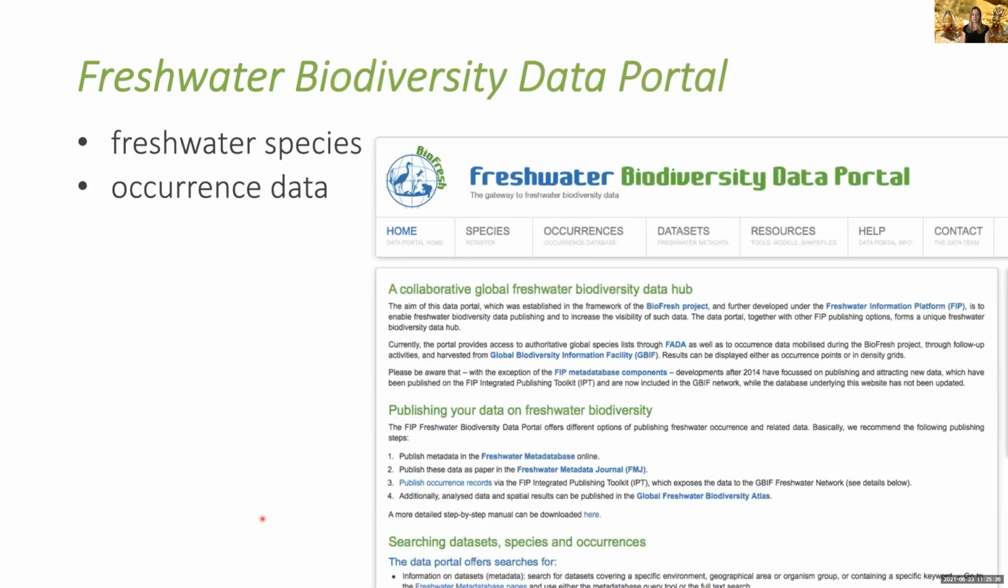The second part of the publishing unit is the Freshwater Biodiversity Data Portal. So this is basically the portal where we offer occurrence records. It was meant to be a global portal, but main data are from Europe up to now. It also offers to check curated freshwater species lists that are based on the FADA system. I will talk about FADA a bit later. And you can query the occurrence data.